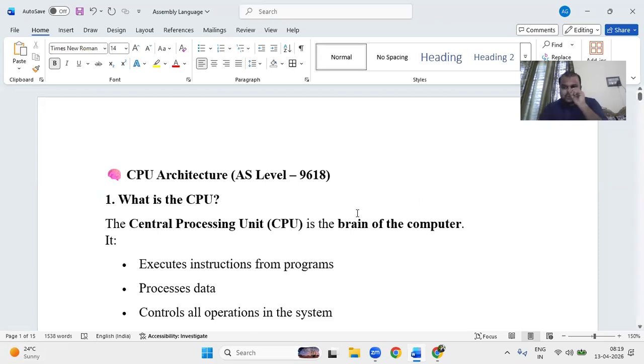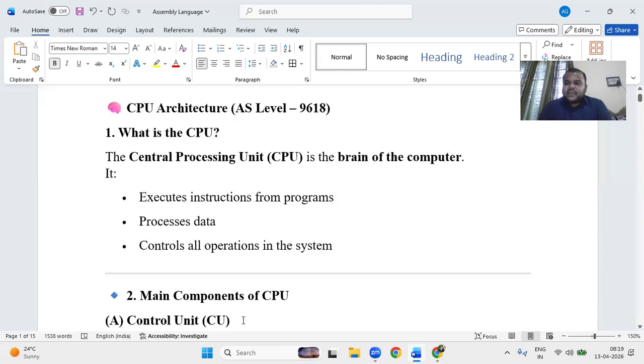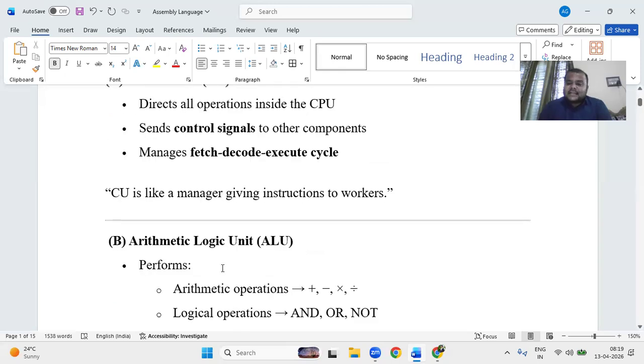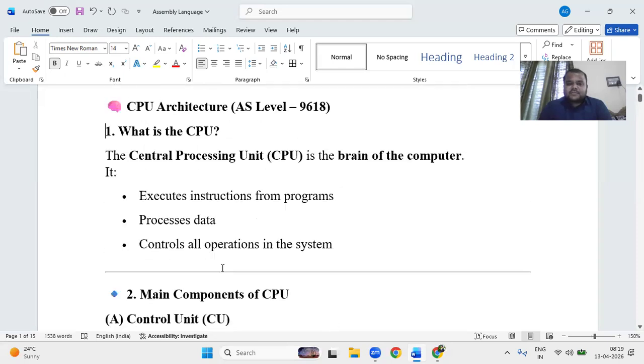What is the meaning of CPU? As we know, the full form is central processing unit. So what are the units inside the CPU? We have the CU, control unit, the ALU, arithmetic and logic unit, and the registers. First I'm going to explain what is the meaning of CPU. CPU is the brain of the computer. It executes all the instructions from the programs, and it is going to process and control all the operations in the system. That's why it is known as the brain of the computer.